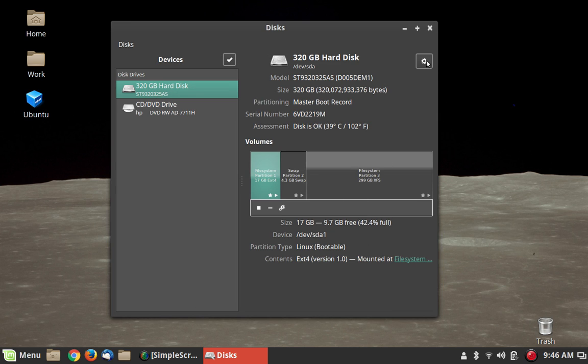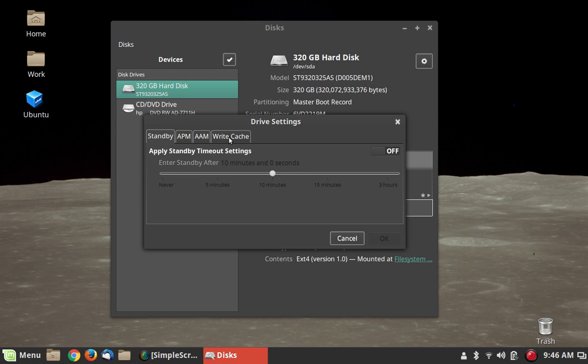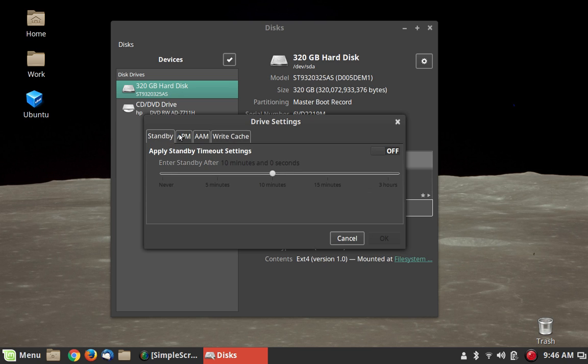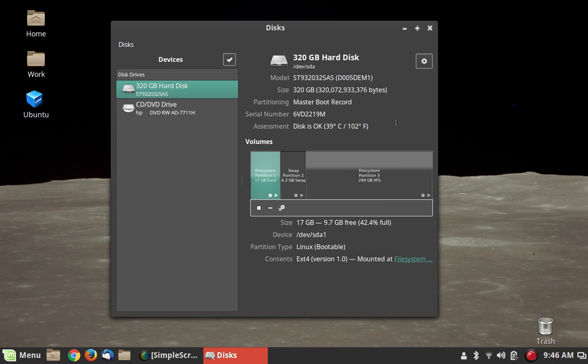So another thing that you can do here, and this I've showed several times, is you can get to the drive settings, so you can enable your write cache, and there's standby mode here, acoustic things. There's all kinds of settings that you can get to. The one I'm usually worried about is write cache. So that's disks.